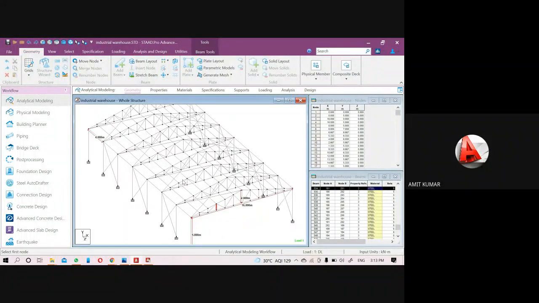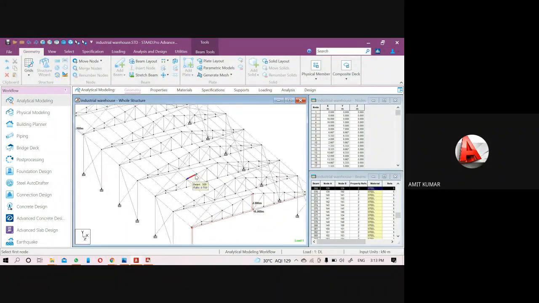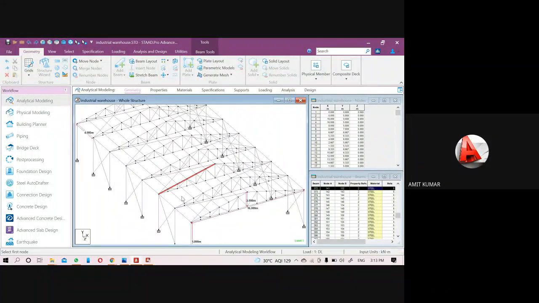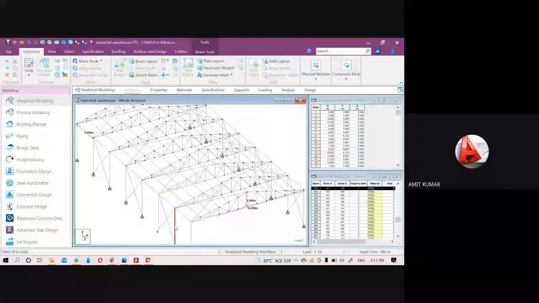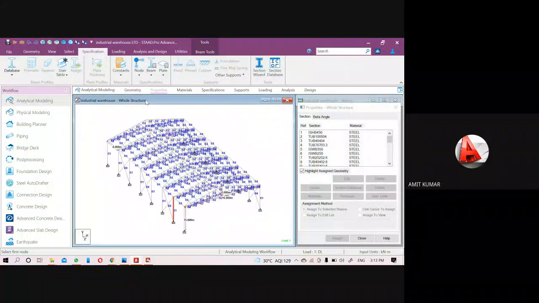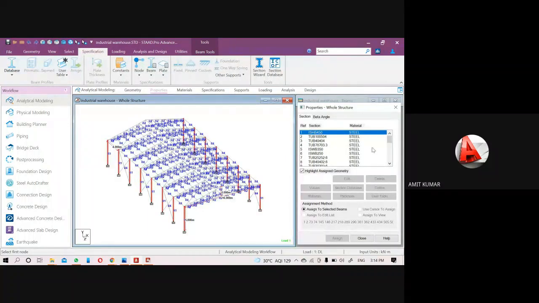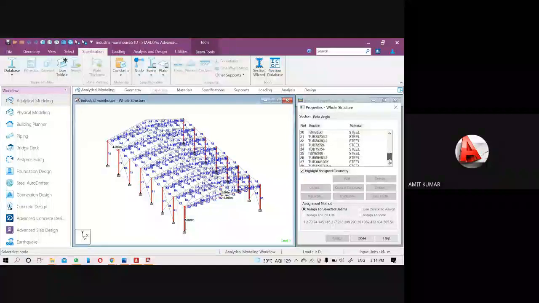And for the rafter, this is your rafter here. So for the rafter, I assign the value tube 8044. Okay, and for the column I add the ISHB data. That was the data which I add to the properties. ISHB 450, sorry, ISHB 150. Let me open ISHB 150.